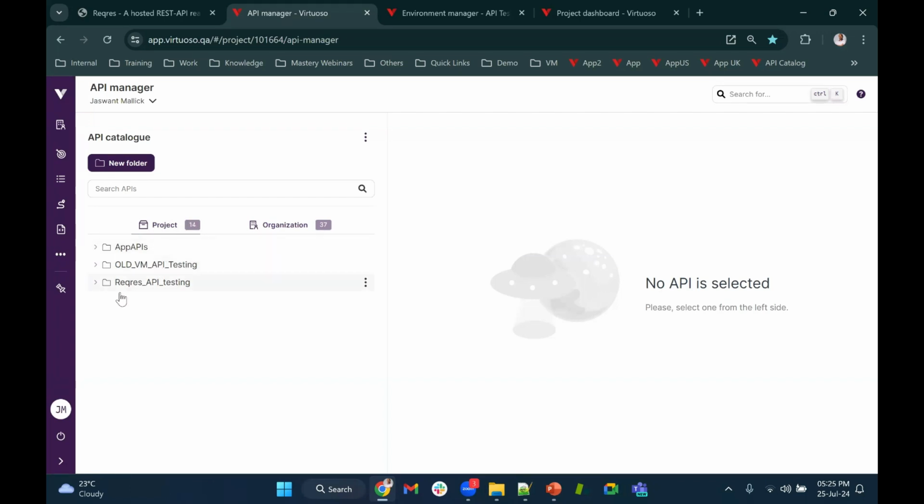So project 14 shows that it has 14 APIs created in this project called Jaswant Malik. There can be other projects in the same organization. So I can see the other APIs which are there in this organization by clicking on this organization tab. Other APIs which are not in this project, which can be used across the organizations, are stored in the organization folder. Right now, I'm going to create a new folder inside my project itself, not in the organization folder, so that I'll be able to use these APIs only within my project.